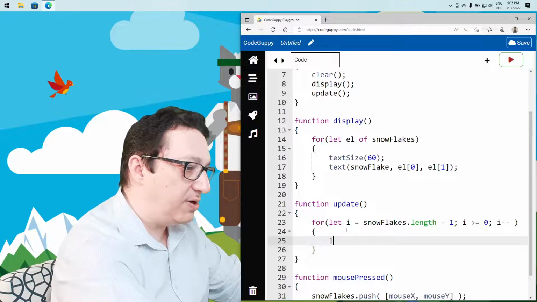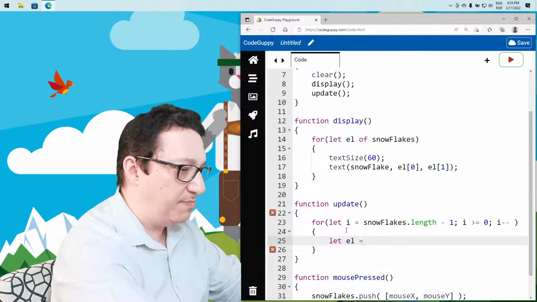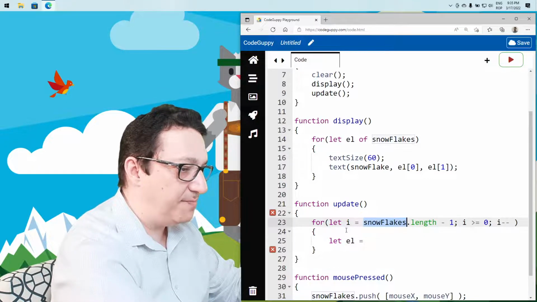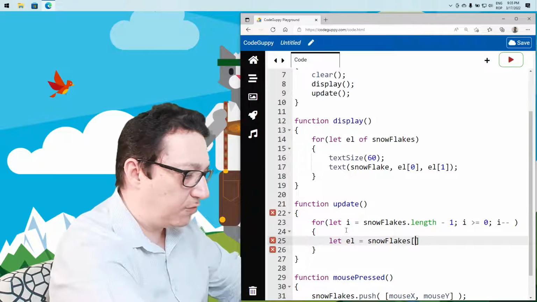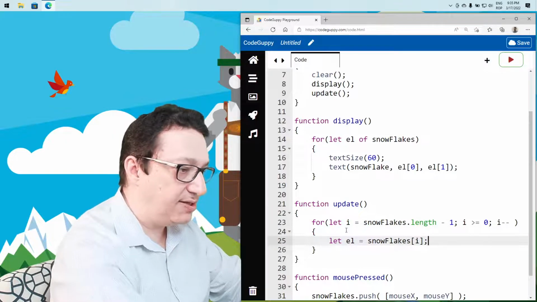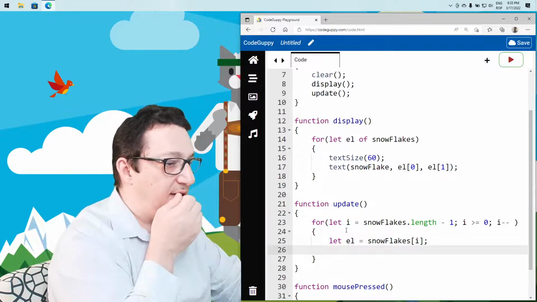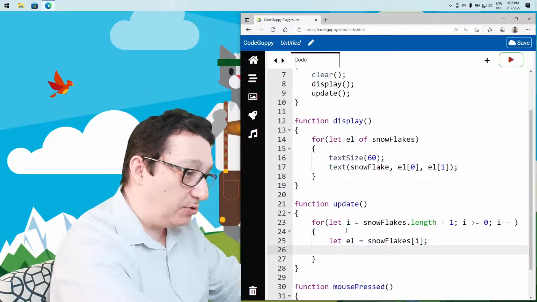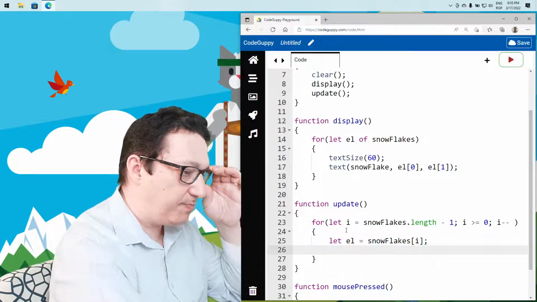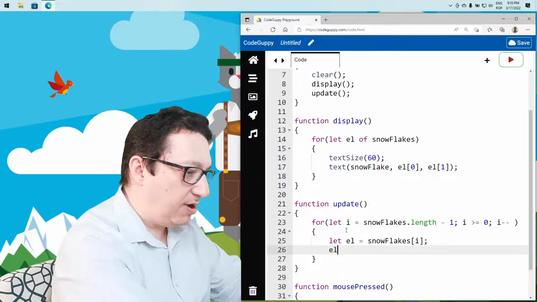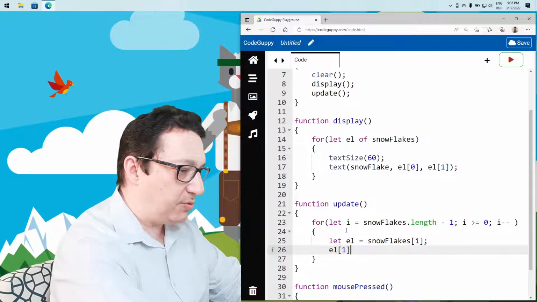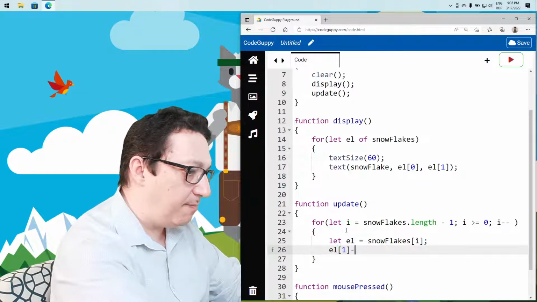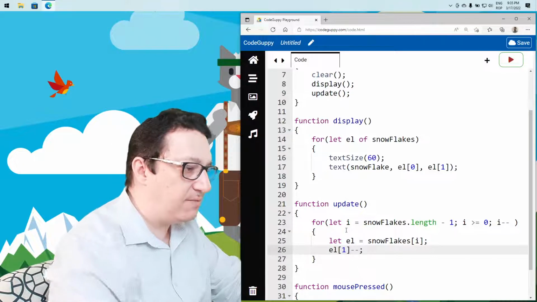And now the element of the array will be basically snowflakes of i, right? So that will be the element with the X and Y position. So what we have to do right now, we have to go to element Y. This will be Y minus minus. Are we correct?